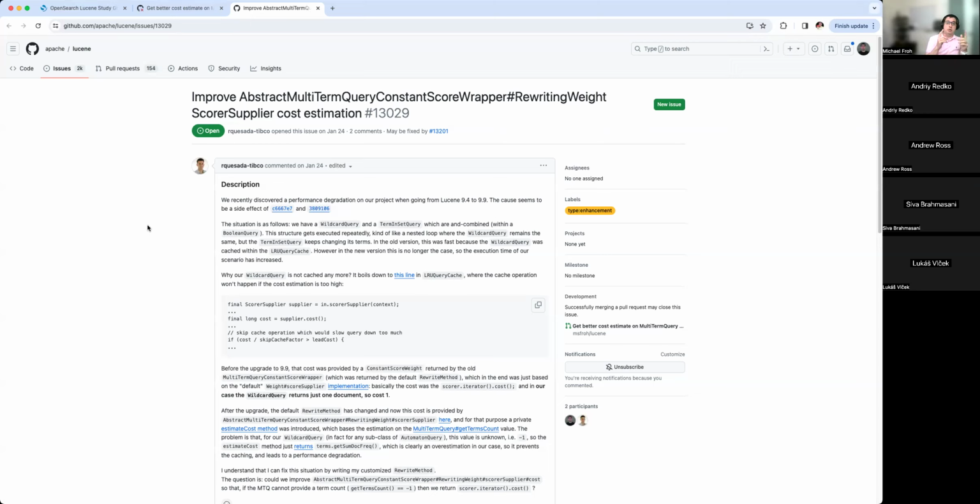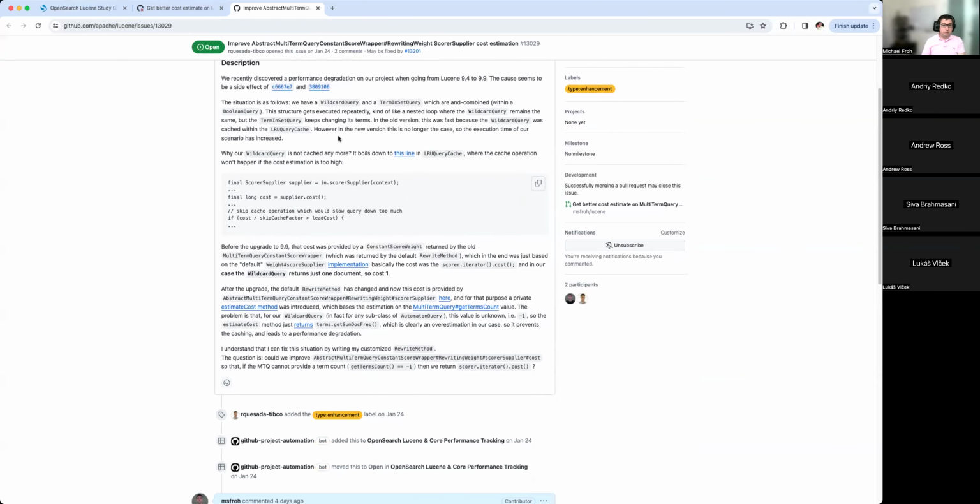In order to do that, Greg Miller did a lot of that work. I used to work with Greg over in Amazon Product Search. So he did a lot of that work. And part of that was, well, in order to do that, we need to provide a cost estimate for these multi-term queries. And so that's where this issue comes in.